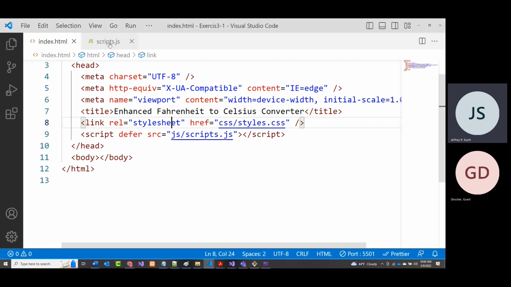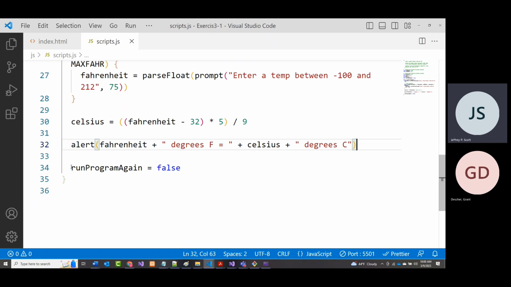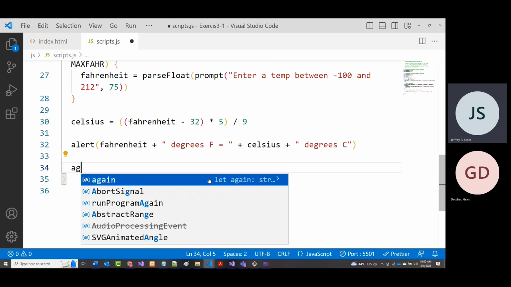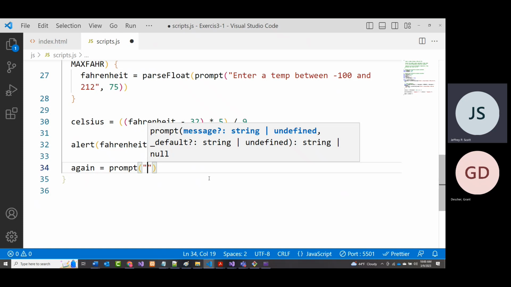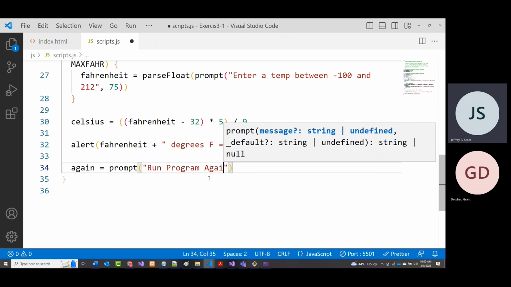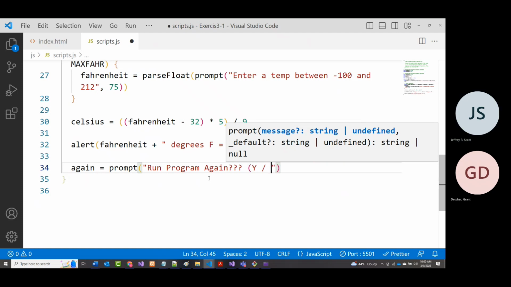So the only thing we have left to do is we don't want to do this. We want to ask if they want to do it again. So again, equals, it's just a prompt, and we'll say run program again. And we'll say enter in either a yes or a no. All right, like that. Okay, and we'll even default it. So we'll default it to yes, meaning yes, you want to run it again.